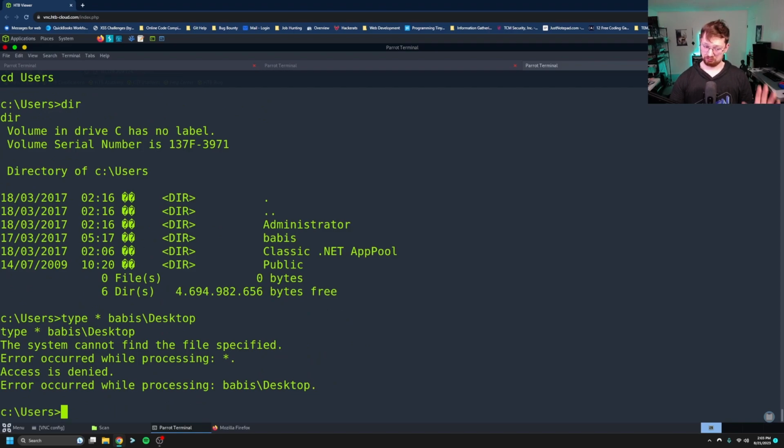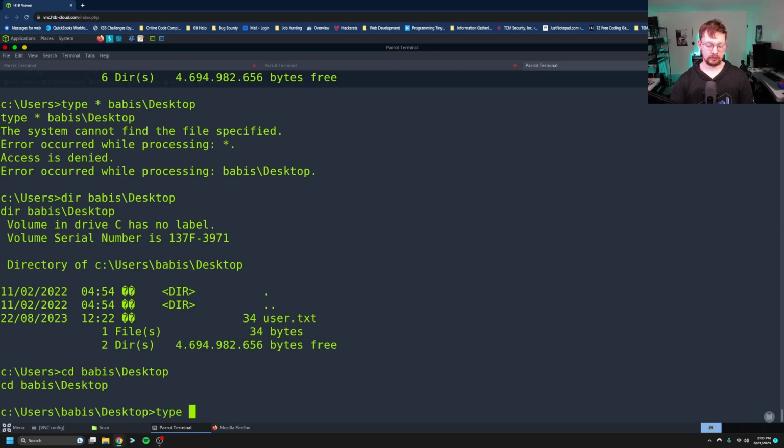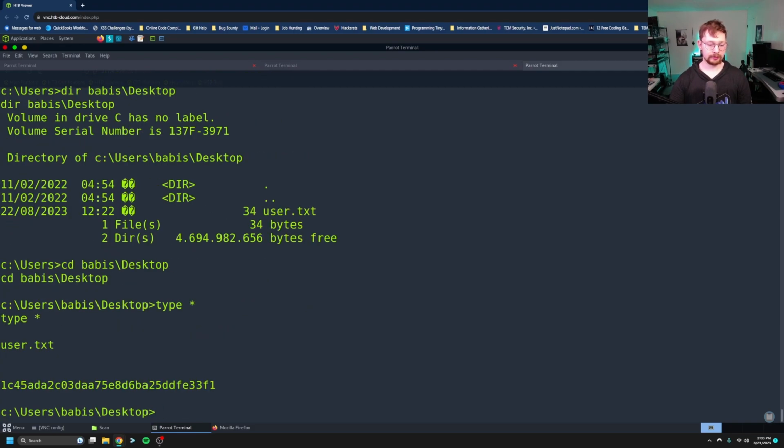Oh, all right. I guess it's not happy with that. Can I at least list everything in Babis desktop? I can. Okay, there's the user.txt. Shame on me for just trying to speed things up. Can I use my wildcard in here? I can. Interesting. Okay. So that's going to be our user flag.